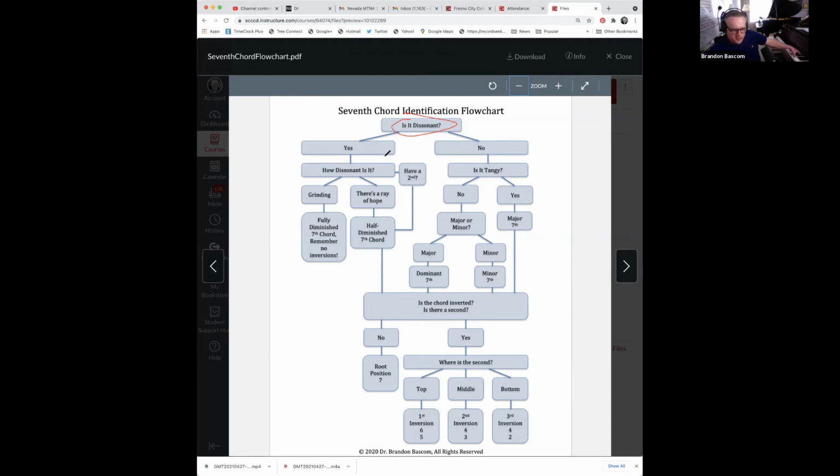Right chord, wrong inversion. Yep. Do you hear a 2nd? If you do, you automatically know it's a half diminished 7th chord. It can't be in root position if you hear a 2nd. If it's in 3rd inversion, you hear a 2nd on the bottom. If it's in 2nd inversion, you hear the 2nd in the middle. If you hear the 2nd on the bottom, you know it's in 1st inversion.